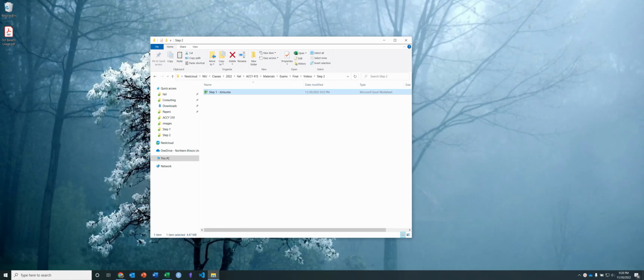Okay, so the main goal of step two is just to create some calculated columns. We're going to engineer some new features. So I've created a new folder called step two, and I've copied the output of step one joins in there. So I'm going to start with that. So I'm going to go ahead and open this.